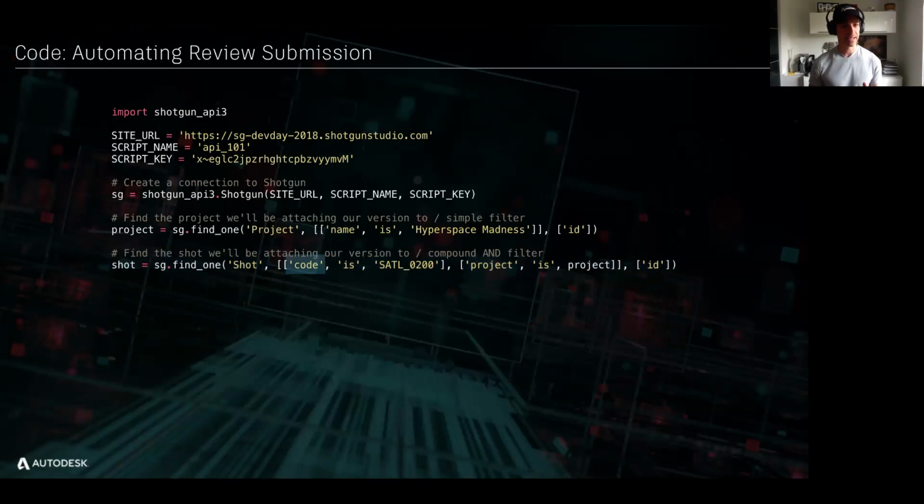Did you notice that in our first condition here, we are searching on a field called code? But for the project, one line above, it was called name. These field codes, as we call them, correspond to grid columns in the Shotgun UI, but may have different names for accessing them in the API.